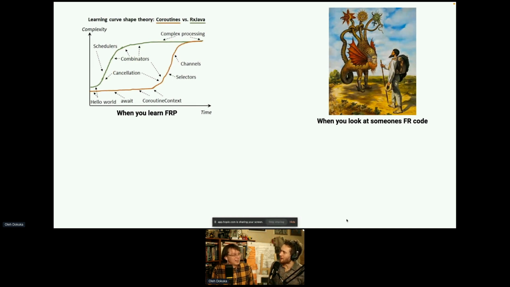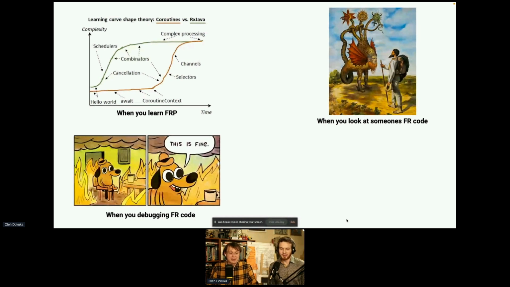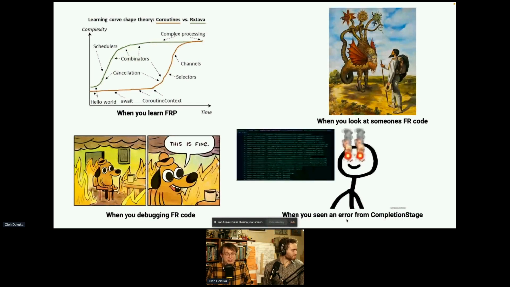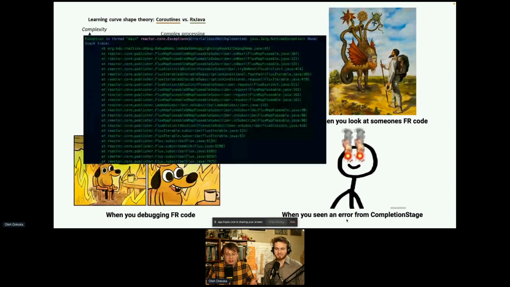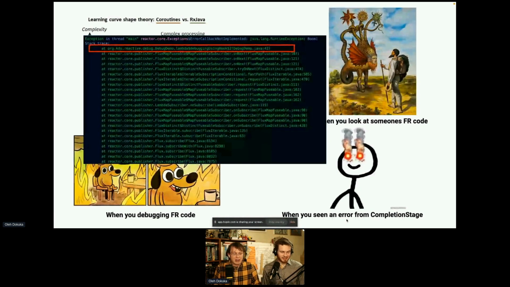I've been doing that for many years, and I'm fine. Yeah, you're fine. But what about other people in your team? They should be the same as you. The quality of their code should be the same. And one more thing, what about debugging functional reactive code? Yeah, that's a problem. If you see a stack trace, you will not see your business logic. There will be only Flux, Iterable, Publisher, Reactor, and so on. What about this? Okay.